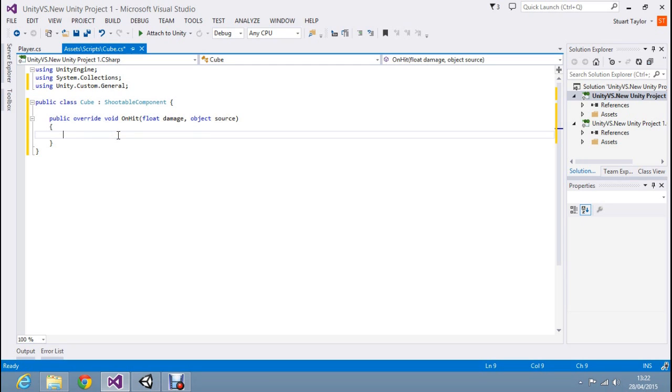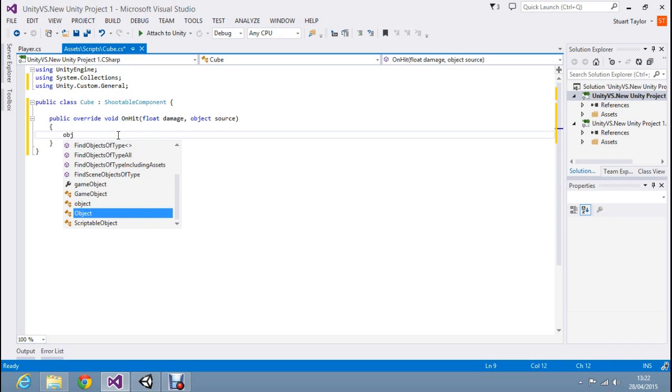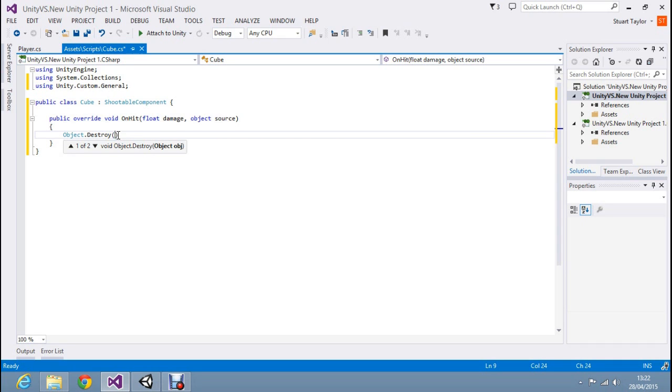So to simply test this, we will say Object.Destroy(gameObject). This method is going to be called every time that the object is hit by the bullet, and all it's going to do is destroy it. So we'll have a look, see what happens.